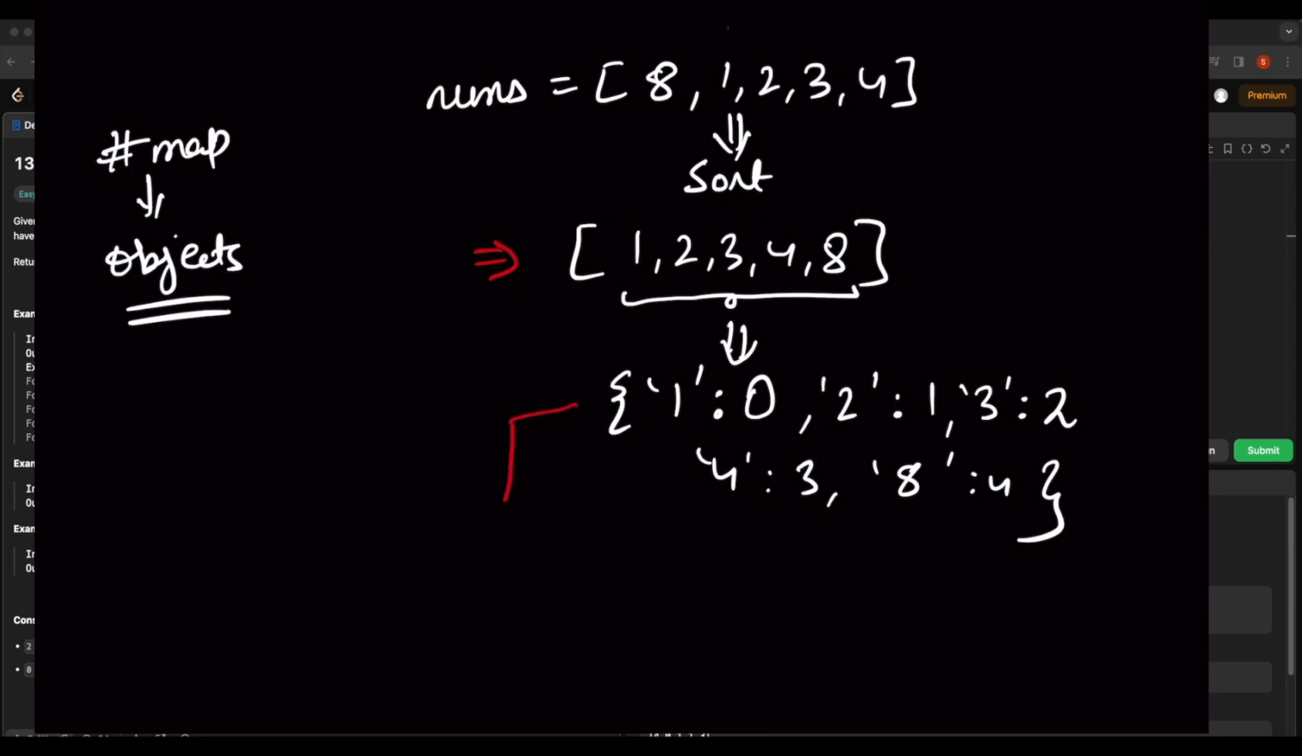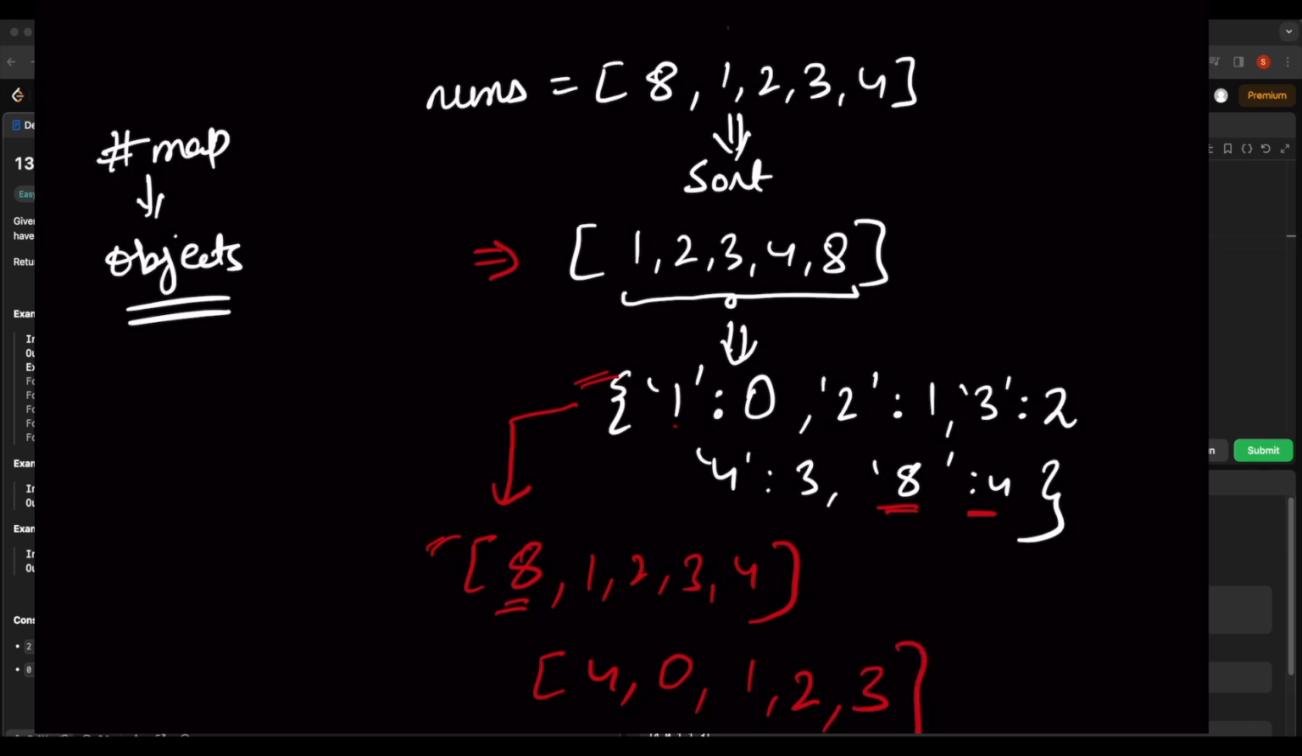When we map this object with our original array, which is 8, 1, 2, 3, and 4, we can see that 8 comes at fourth position, right? So the new array will start with 4. The 1 is at 0 position, the 2 will be at 1 position, 3 will be at 2 position, and 4 will be at 3 position. So that will be our answer. What we did here is, we first sorted our array, then we created a hash map, and then whatever position we have for that hash map, we get our value. So in this case, we'll get 4, 0, 1, 2, and 3. That's the easiest way you can solve this problem.